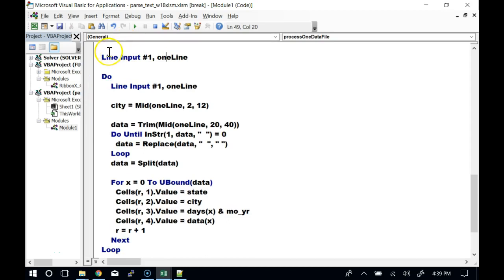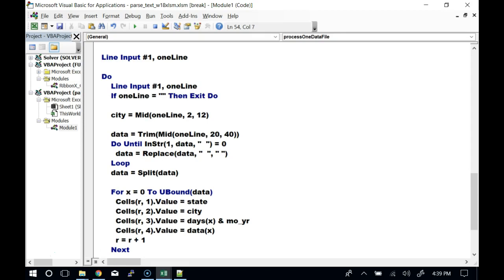So when I first come into this, I'm sitting here on the state. I've got to read 2 lines before I got my data. I read 1 line. I start my loop. I read the next line. I've got my city and my other data. I finish that loop. I read to the next line. And I keep going. I keep doing that. If, let's do it right here. If 1 line equals a 0-length string, then exit do. So that should keep going until I've gotten that whole block.